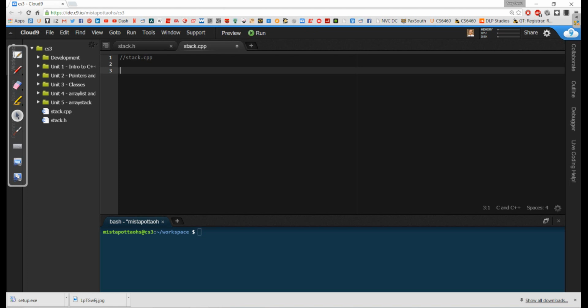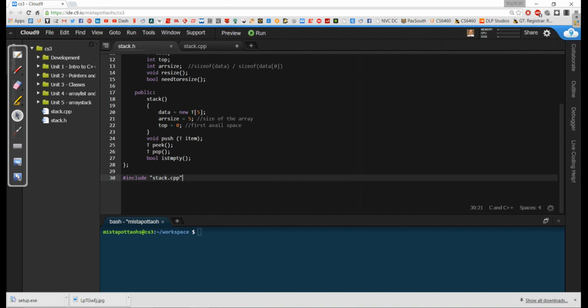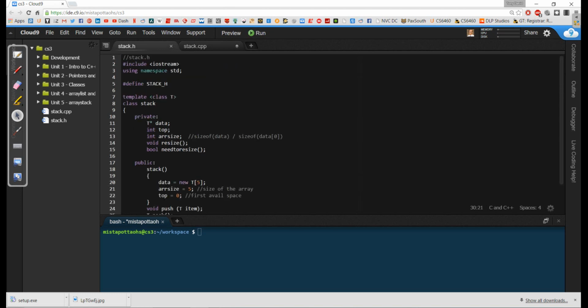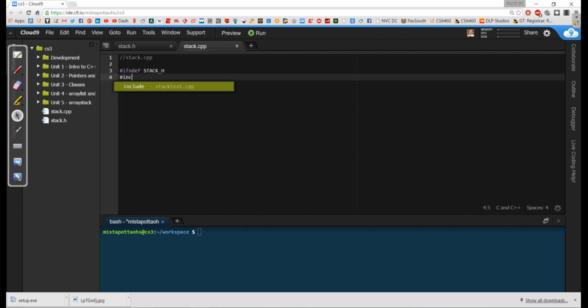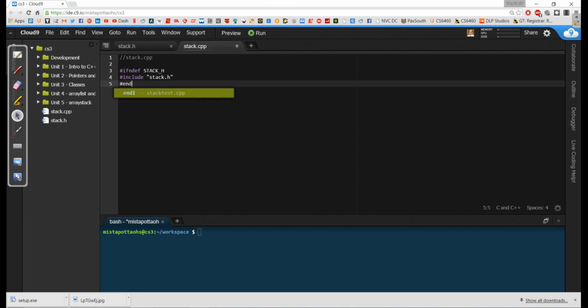And so now what we're going to do is we're going to check to see, hey, has this STACK_H variable that we declared up here been defined yet? If it has been defined, that means the stack.h file has been read. But if it hasn't been defined, so if not defined STACK_H, then we want to include stack.h to make sure that that file actually gets loaded, and that's the end of our if.